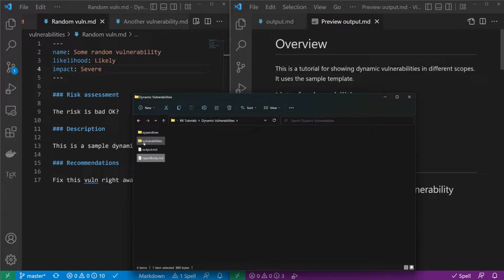You've got the report body, and then you've got the vulnerabilities directory. And the vulnerabilities directory is where you put vulnerabilities. As simple as that. In the directory, there's template.md. Template.md is special in Report Ranger. It just ignores it. It goes, okay, that's a template, don't worry about that. So the two other files are another vulnerability and random vuln. So let's have a look.